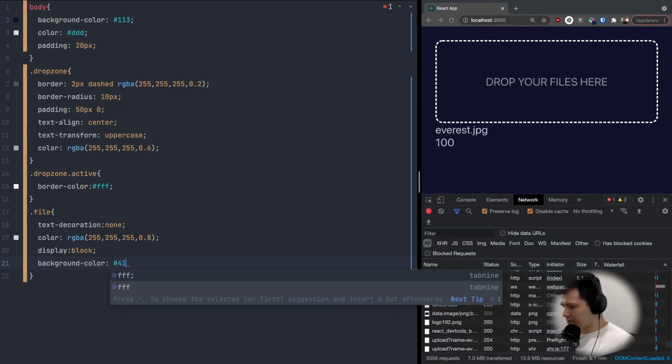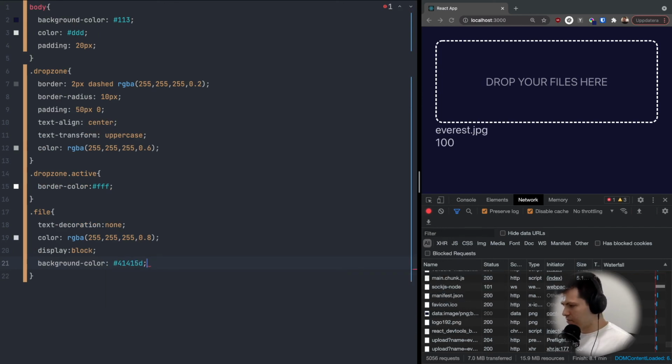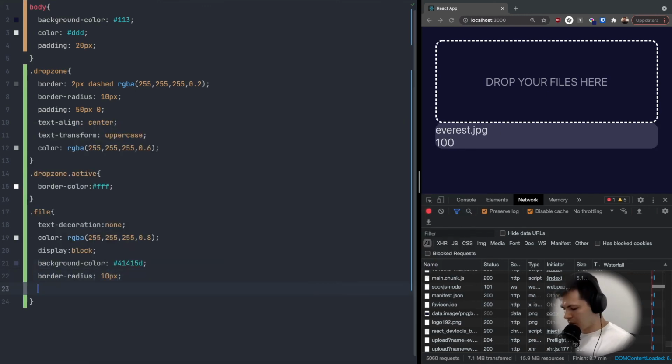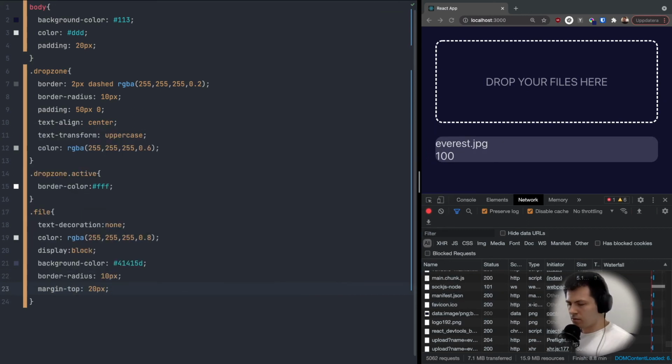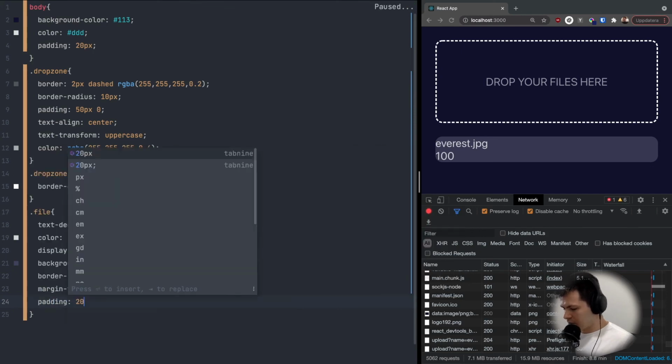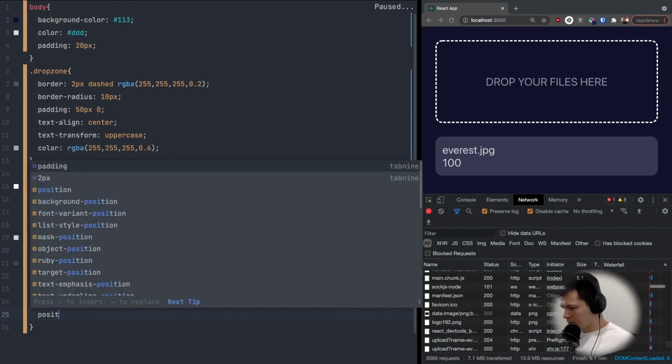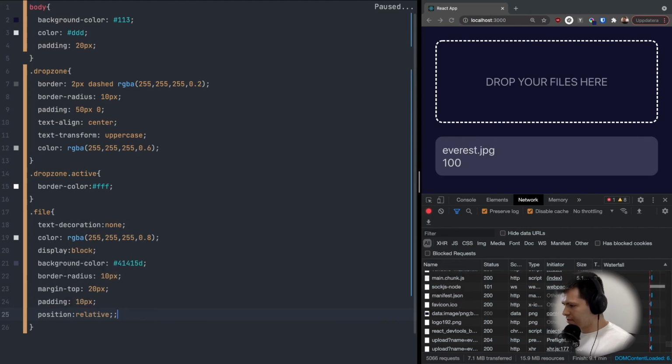Of, let's say 41 5D, like this, and some border radius of 10 pixels, margin top of 20. Let's also add some padding, maybe 10 pixels here. Let's use position relative, and overflow will be hidden.